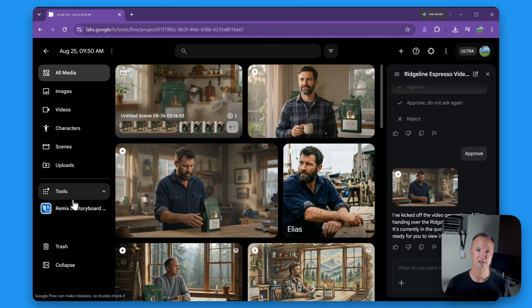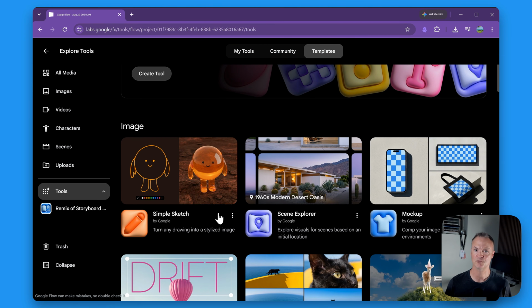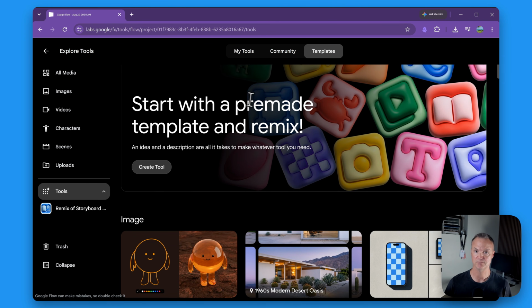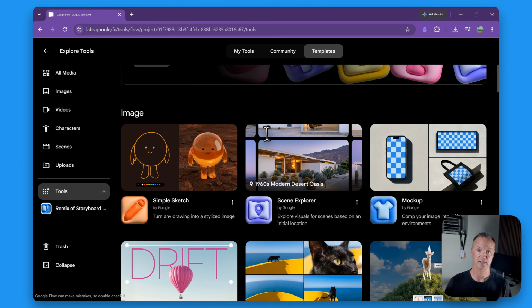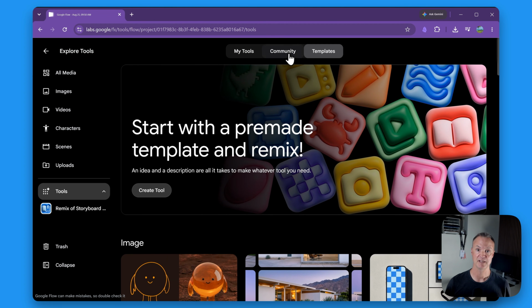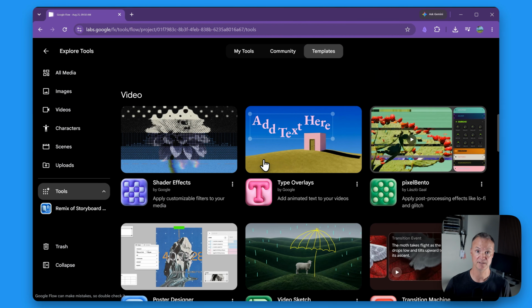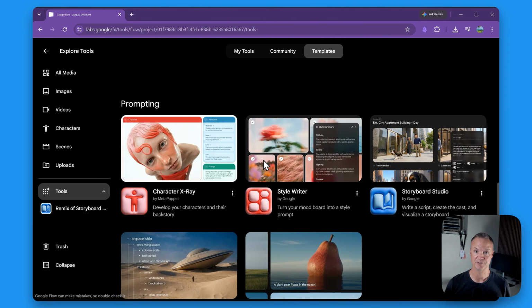Third, tools. On the left, click tools. These are pre-built workflows. Google's own plus community tools. A marketplace where other creators publish theirs. So let's open one, because it's the tool I'd point most teachers and creators to first.